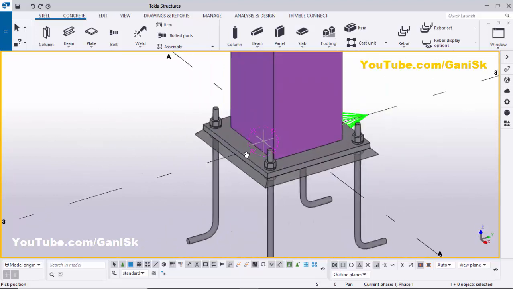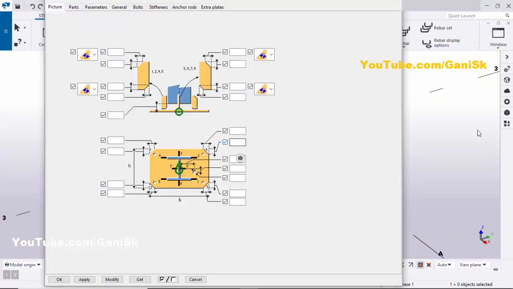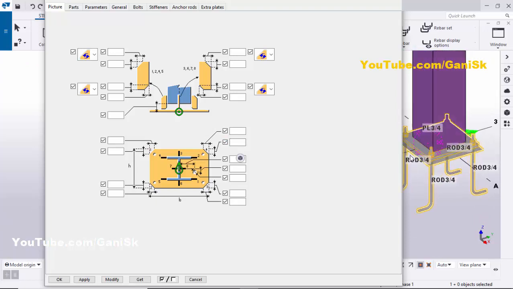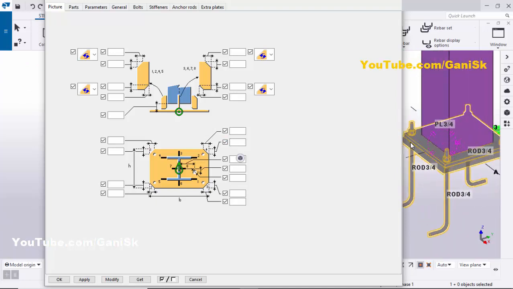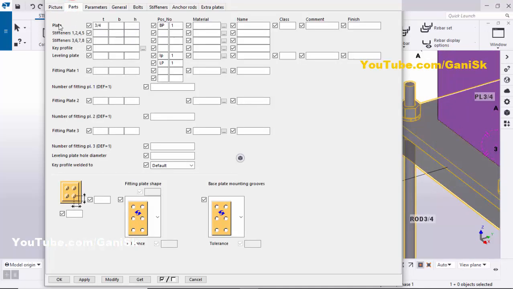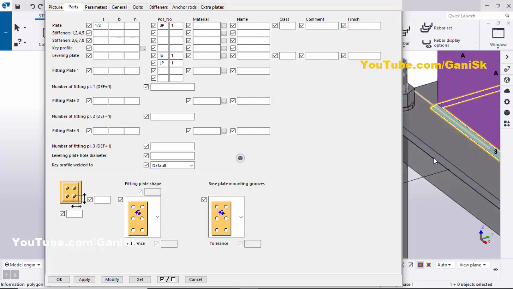Okay, now we're going to edit this base plate as we required. So double click on this base plate and zoom out and zoom in here. Okay, now we're going to change the base plate thickness. So click on this parts tab. In parts, you can see by default we have 3 by 4 inch. Let's take half inch base plate thickness. Then click on modify to see the result here. You can see now this base plate thickness is half inch.